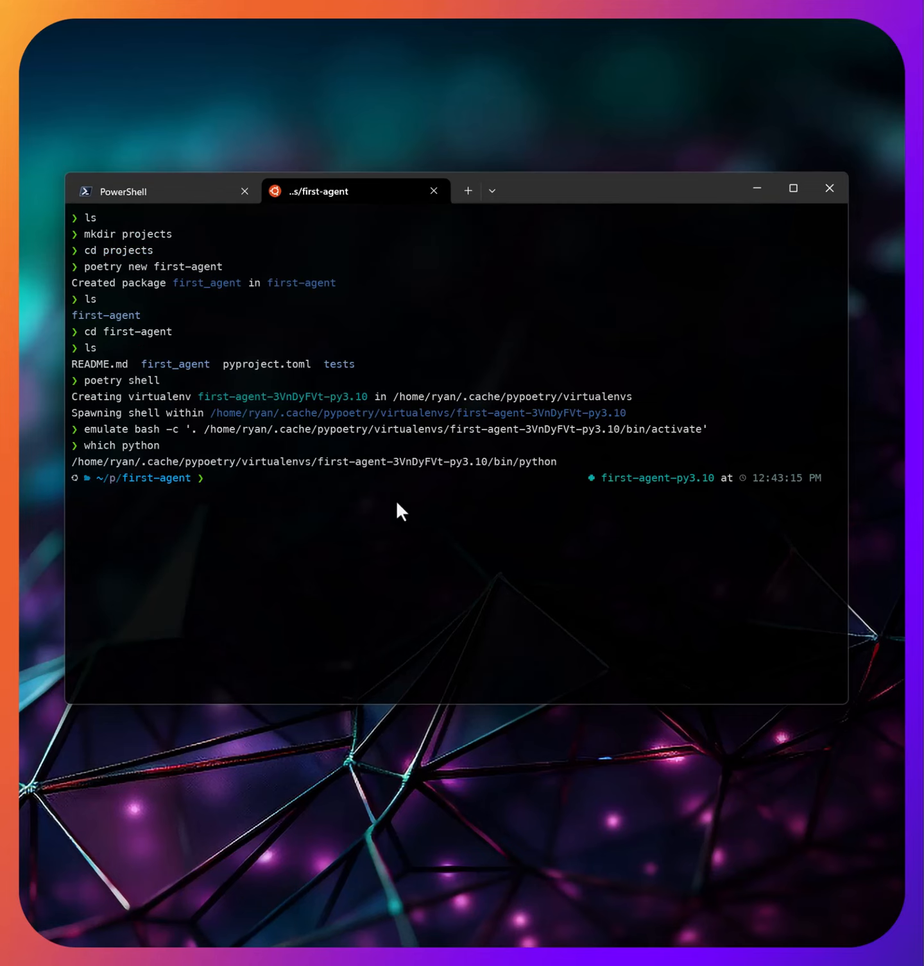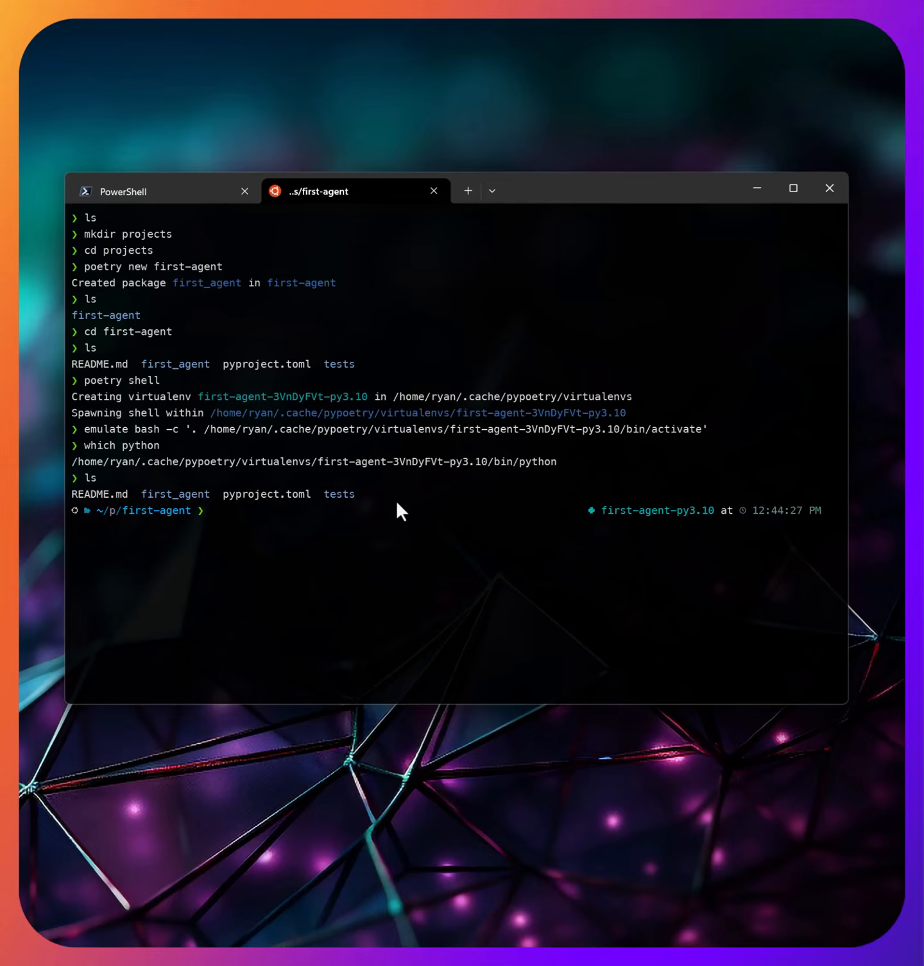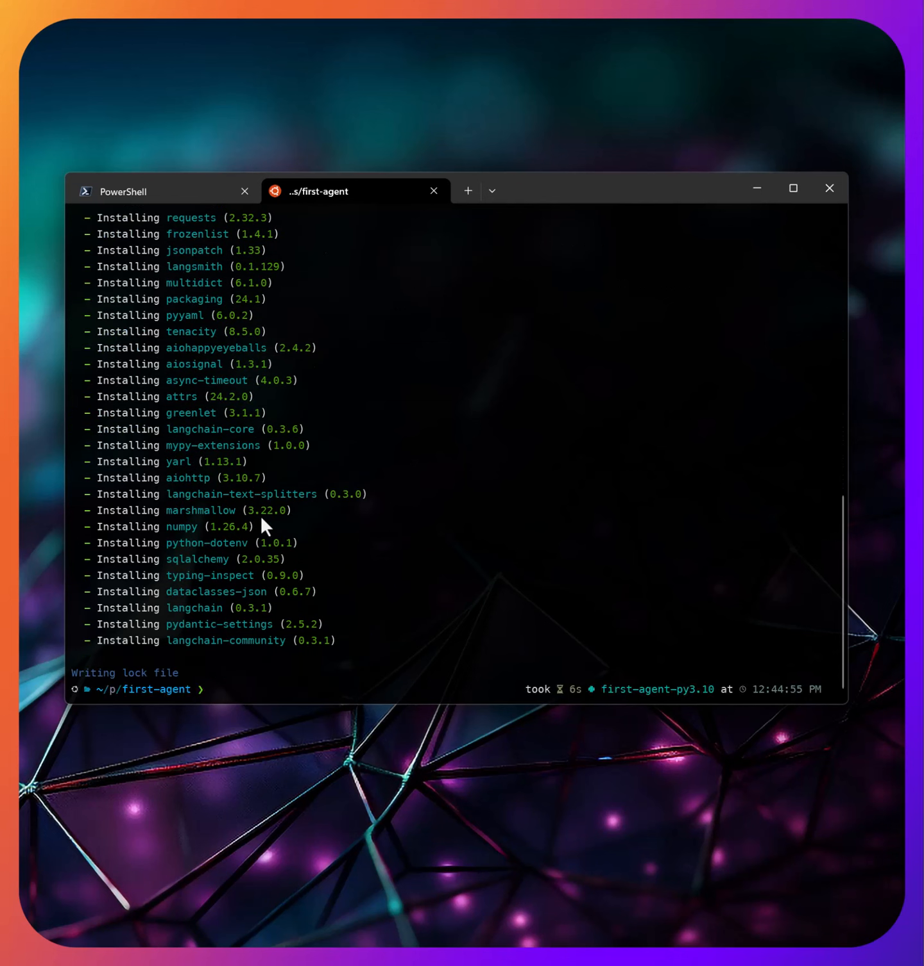Going back to our Linux environment, we're now going to start adding in some of the dependencies that we're going to need for our project. Because I'm in my correct environment, my first agent environment, I'm going to do a poetry add. We're going to do langchain-community as our first one. That'll add all of the dependencies for LangChain community. And then we're going to add another one for langchain-ollama.